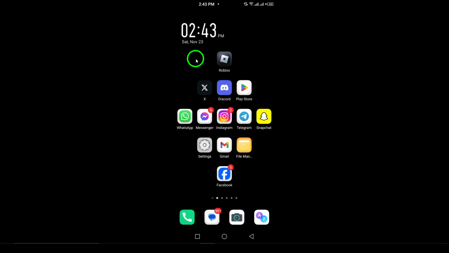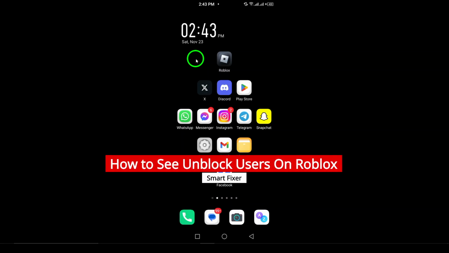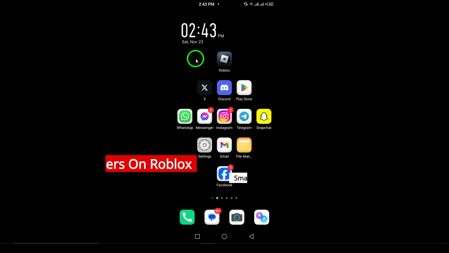Welcome to the video. If you're wondering how to see and unblock users on Roblox, you're in the right place. In this guide, we'll walk you through the updated steps to unblock players on Roblox using your Android device. It's easy, so let's dive in.